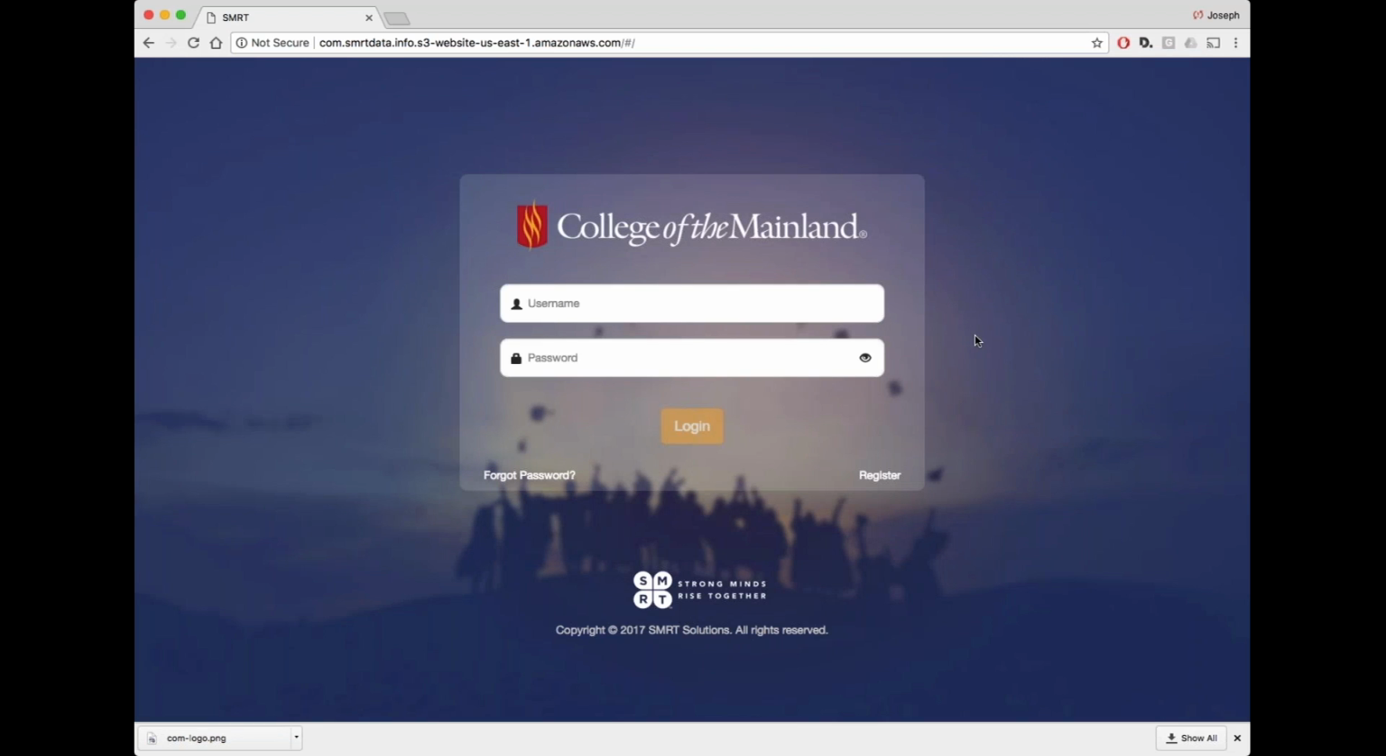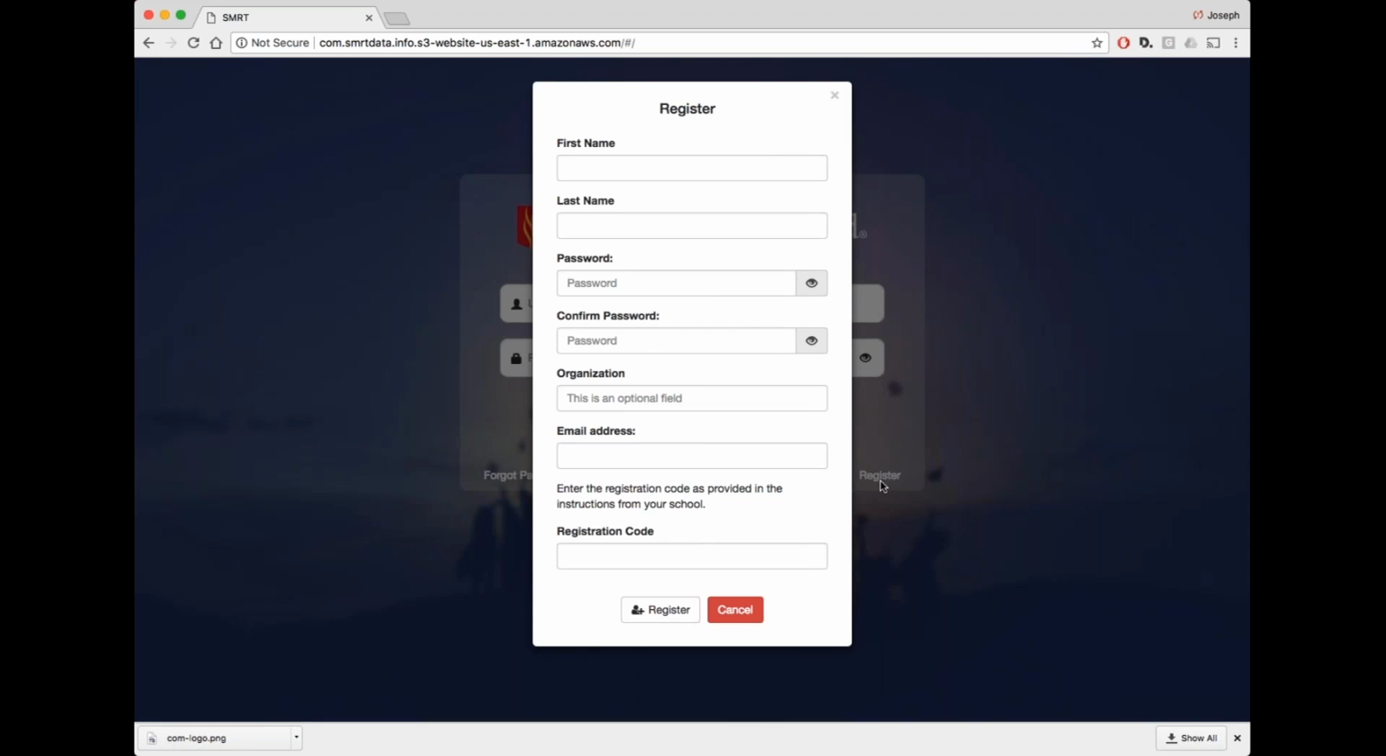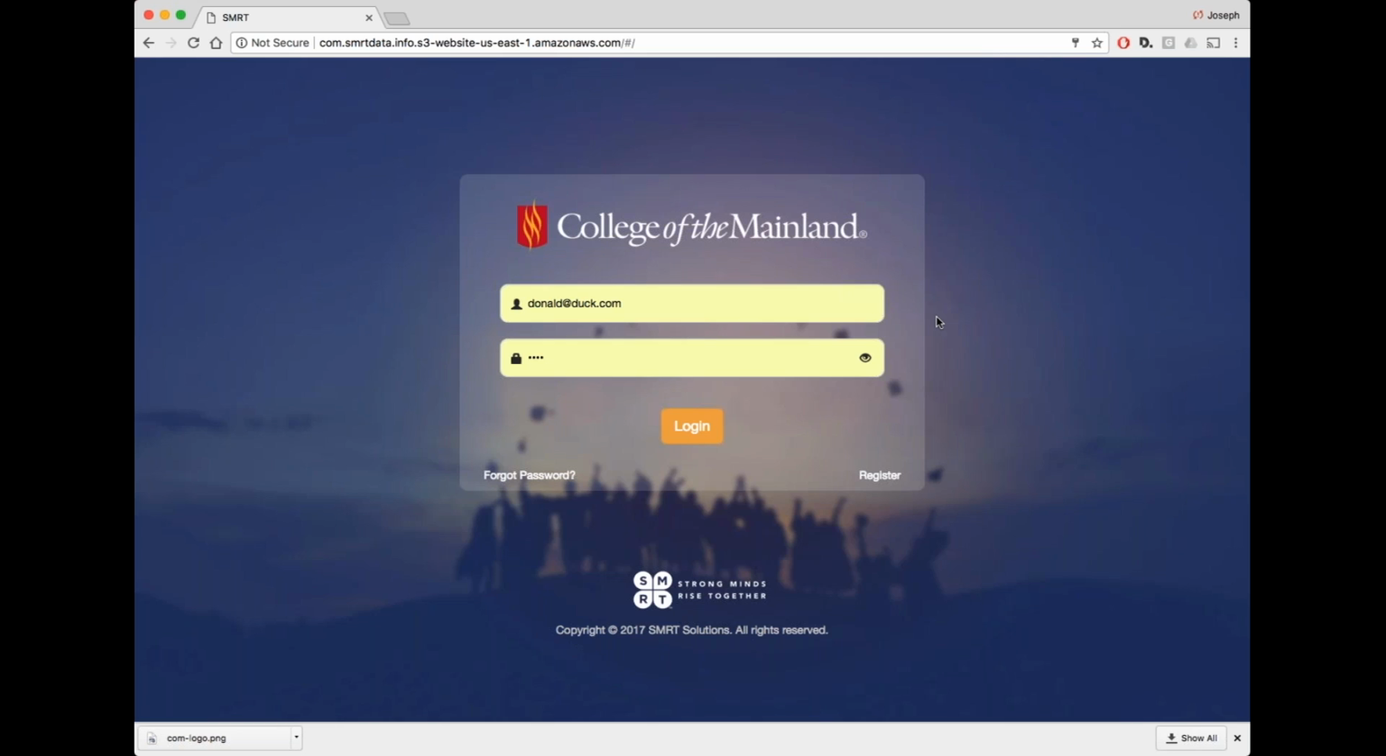The first thing you will need to do as a student is register. Once you are on the website, click the Register button in the bottom right. Here you will need to fill out your first name, last name, a password, the password again to confirm it, and your email address. Once you've filled out all of that information, simply hit the Register button. To log in, input your email and password you used to register and hit Login.